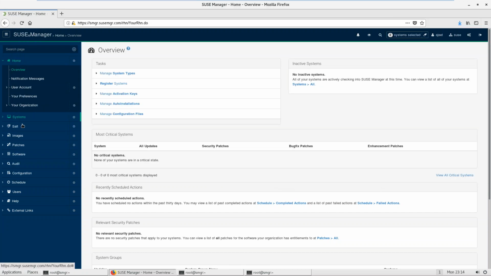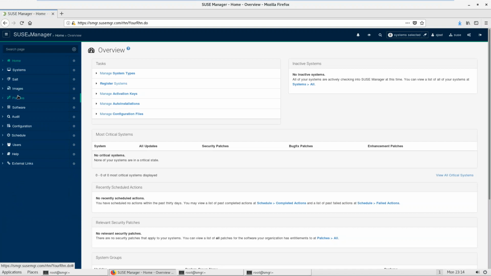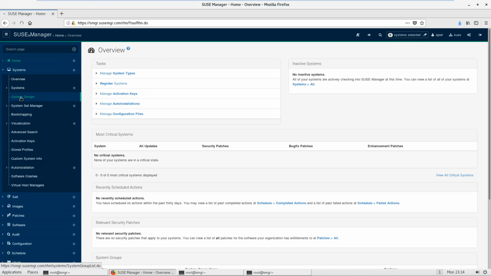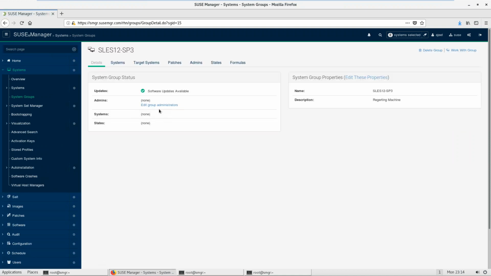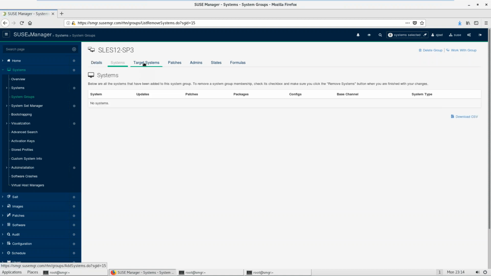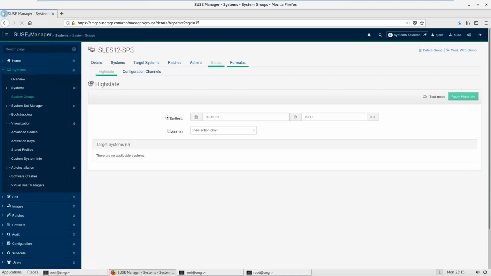Okay, system group. So system group is here under System, then System Groups. Here we have a system group. In detail you can see its properties. There is no system targeted here. If you have some existing machines, you can include them in this particular group. There are no patches, nothing, no state, no formula. All right, so the group is created.